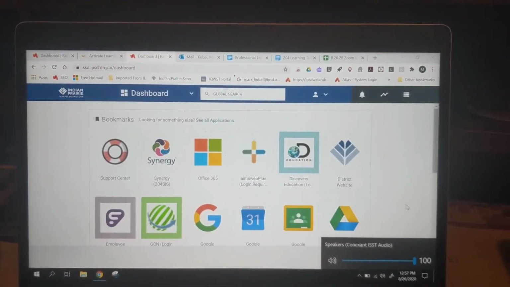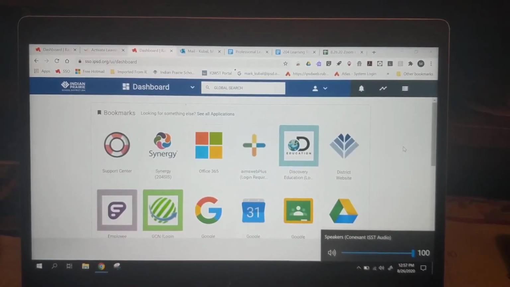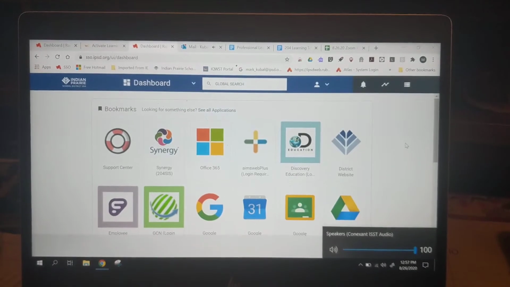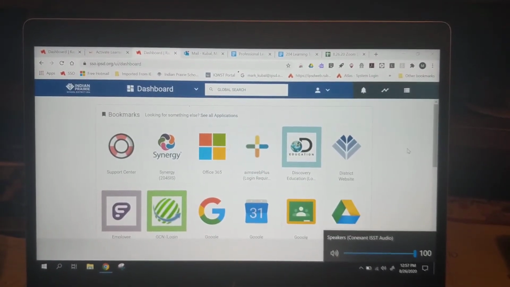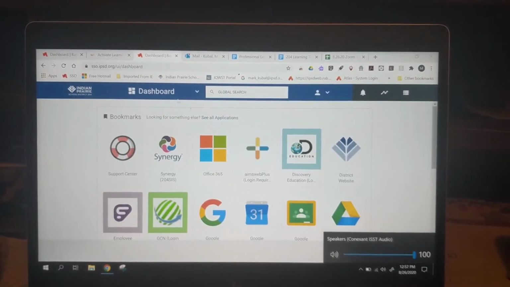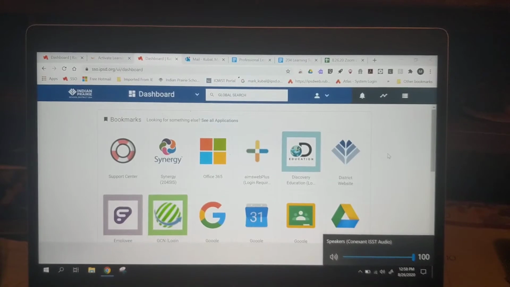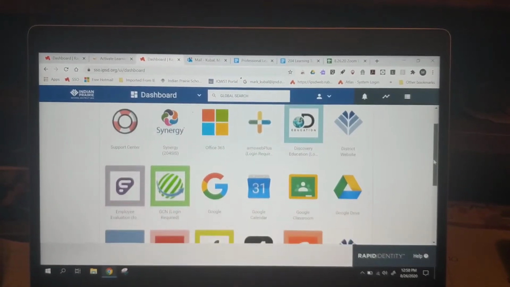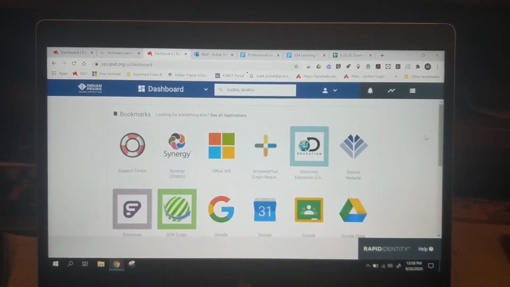I want to help you navigate a little bit here to find the online textbook for science. So the first thing that you want to do here is sign into your single sign-on. And up here, where it says dashboard, when you click on your dashboard, these are all of the options that I have to click on to get into, etc.